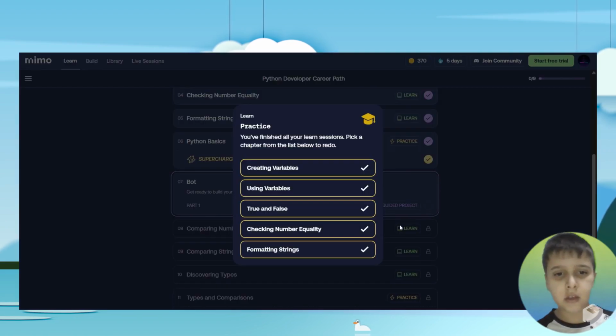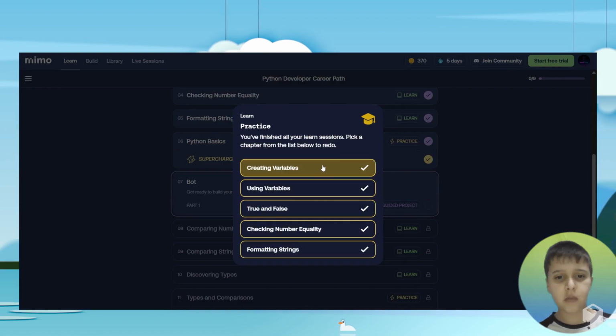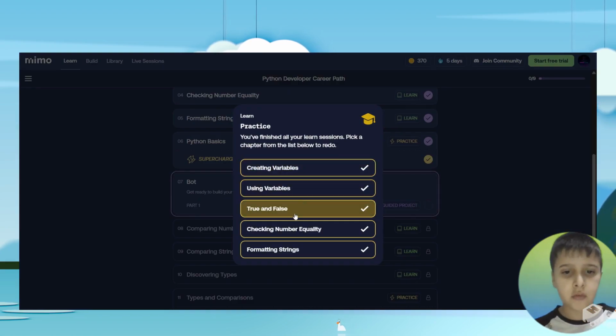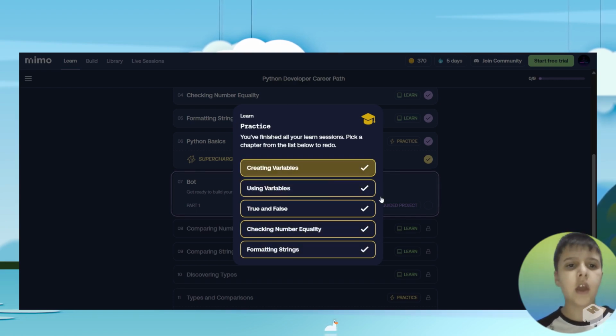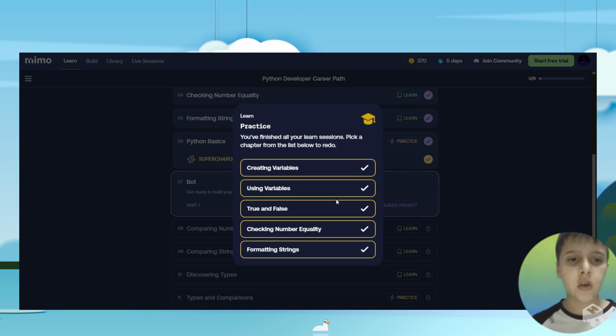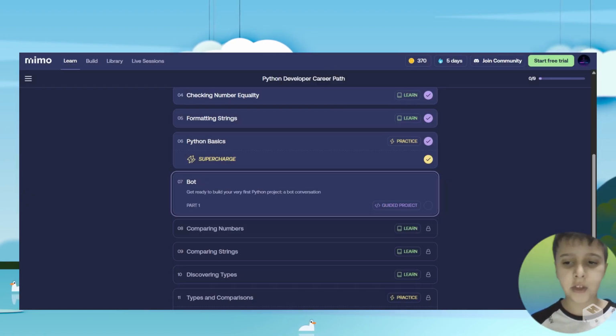Okay, guys. So finished supercharge. Now the lessons were creating variables, using variables, true and false, checking number equality, and formatting strings. So technically we practiced all the last lessons. Boom.